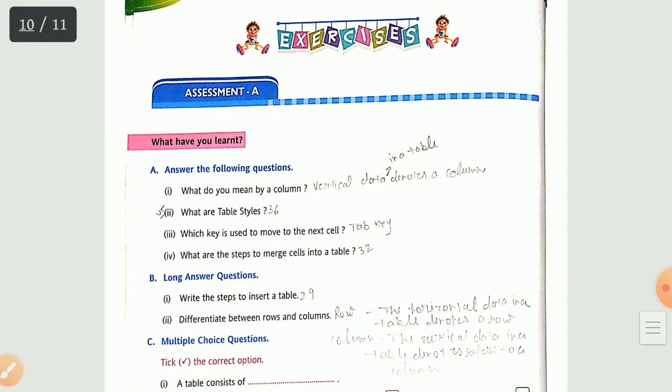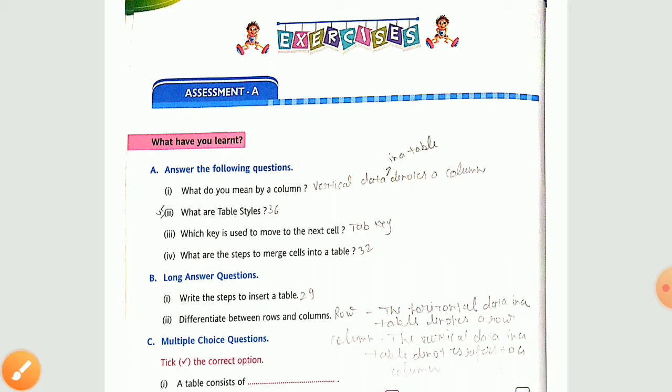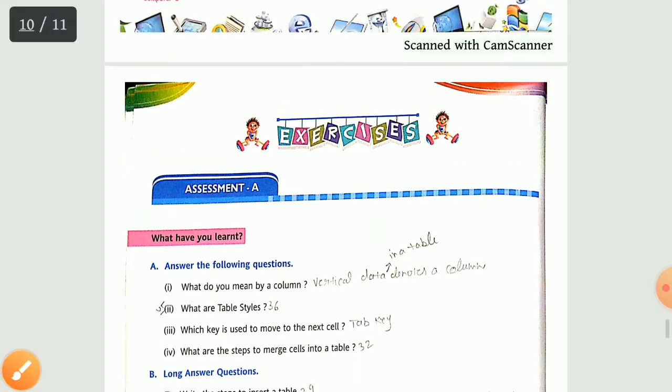Now see, our A part is complete. Now let us see our B part. B part says, what is the first question? Write the steps to insert a table. For this one, turn to page number 29.